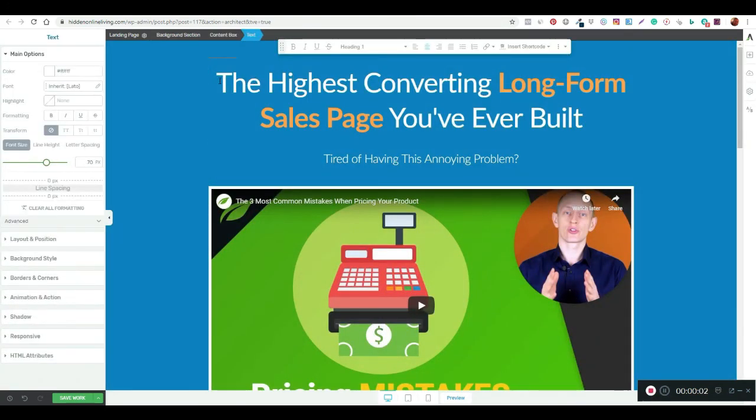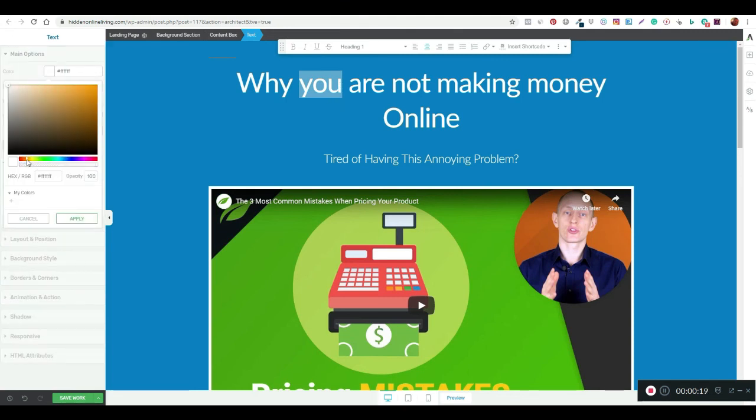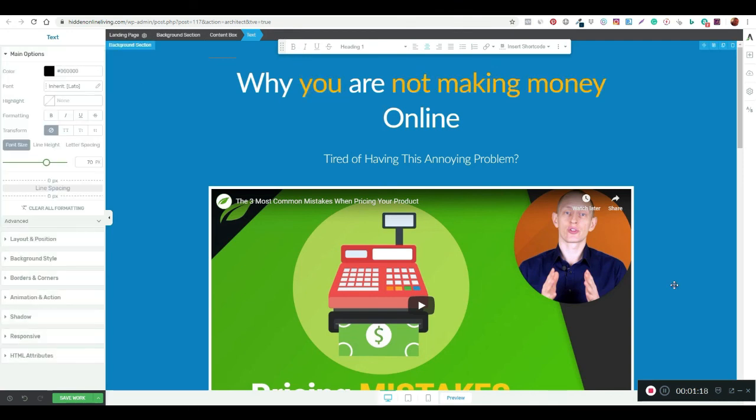Okay, so I'm actually just going to change the heading. I've already copied it and I'm going to paste it. So what I can do is I can even change the color of the text just to make it stand out a wee bit better. Okay, so at least it stands out a wee bit better.